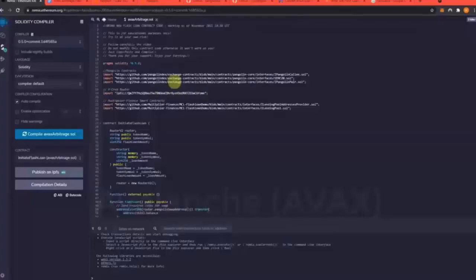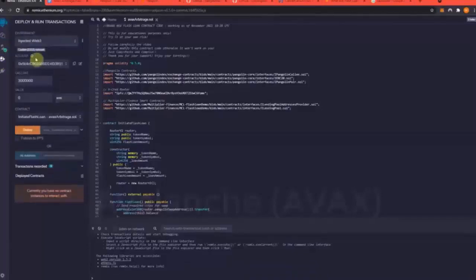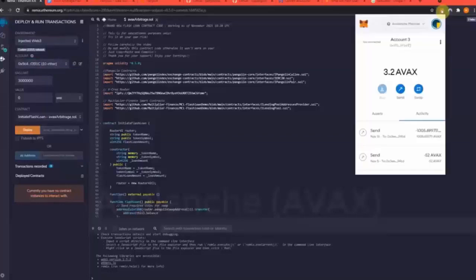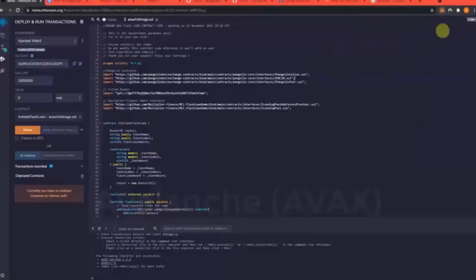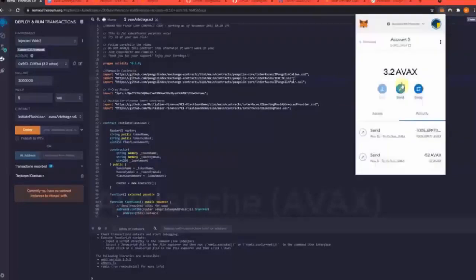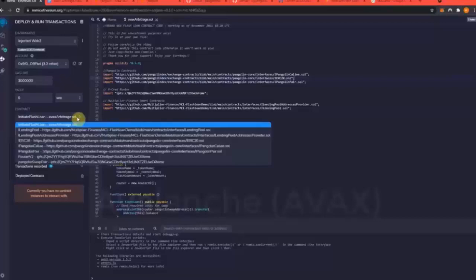So how this works is once we've loaded in the code here and everything compiles, we need to hook it to Metamask. And is mine connected? No, it's not. Connect. Okay, so you can see I have 3.2 AVAX in this wallet, and it's also showing right here 3.2. Now, mine's automatically selected. Yours is not.